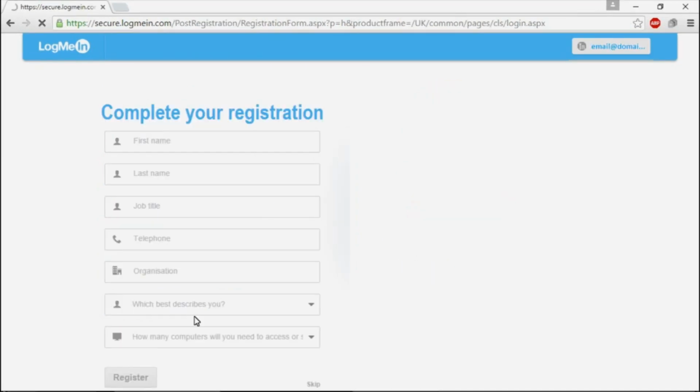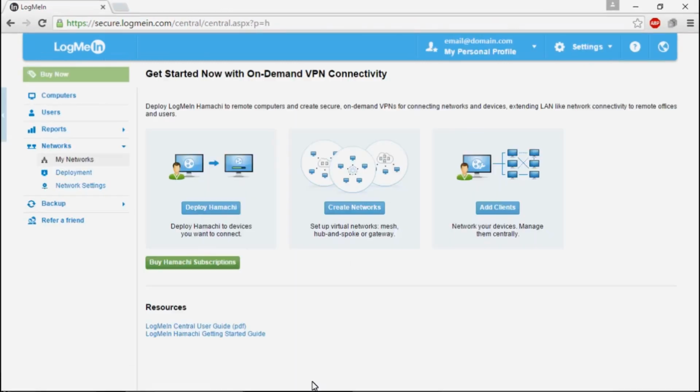You don't need to fill in the details in the registration form. Click Skip. So now you're signed into your new LogMeIn account. That was easy. You can set things up here in a few different orders, but I think you'll find it easier if you follow the order that I'm about to show you.